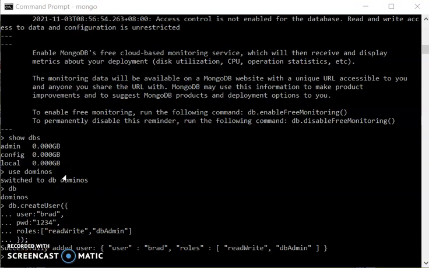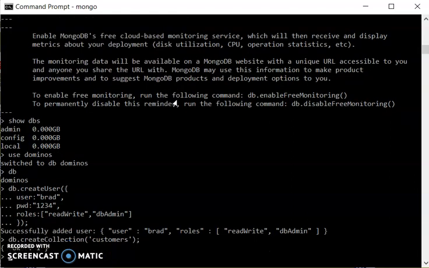In order for us to start creating documents and inserting elements or values inside those documents, we need to create a collection. A collection is similar to a table in a relational database. It is a placeholder that holds all of the different documents. So let's say I would like to create a collection called customers. So the command would be this. Okay, so one collection has been created.